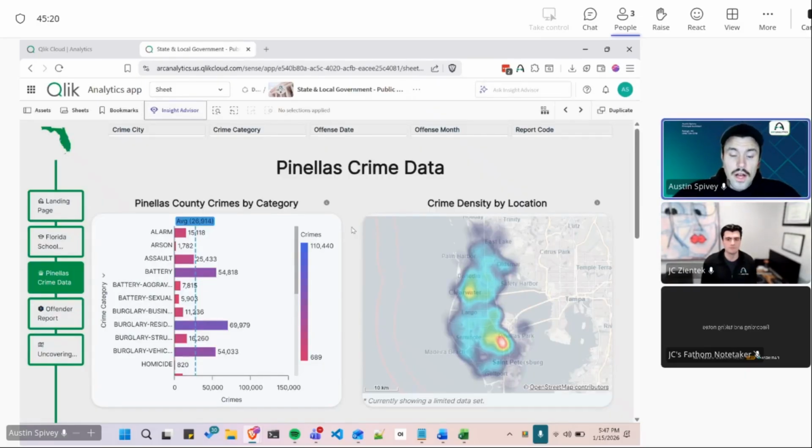Now, while Qlik Cloud does have a built-in report editor, you can also use Excel to create these reports.